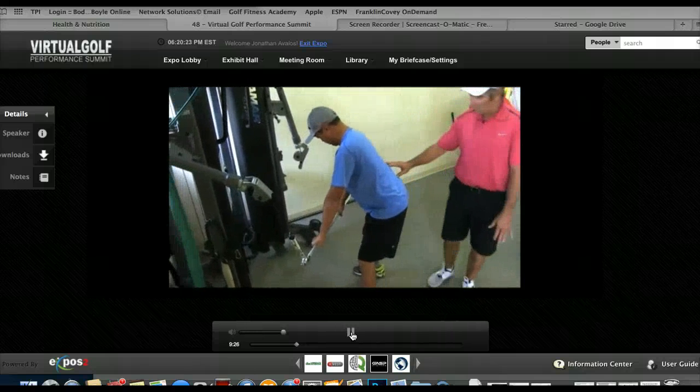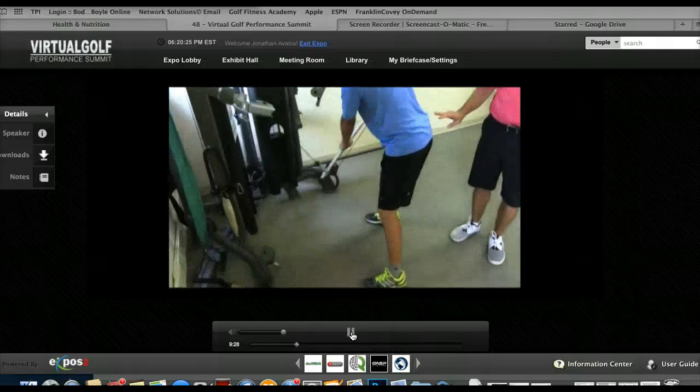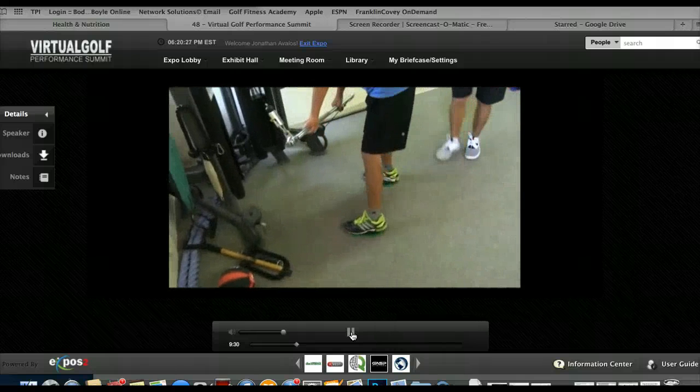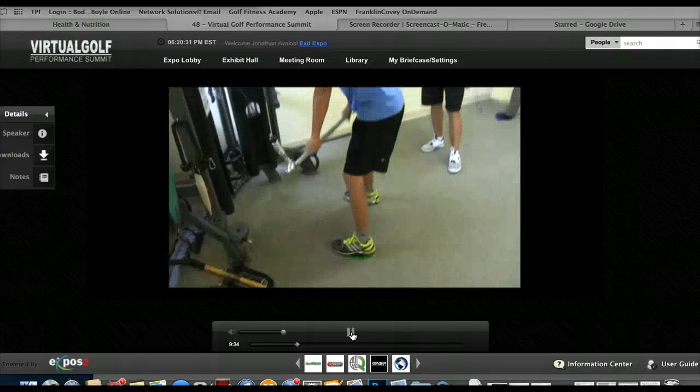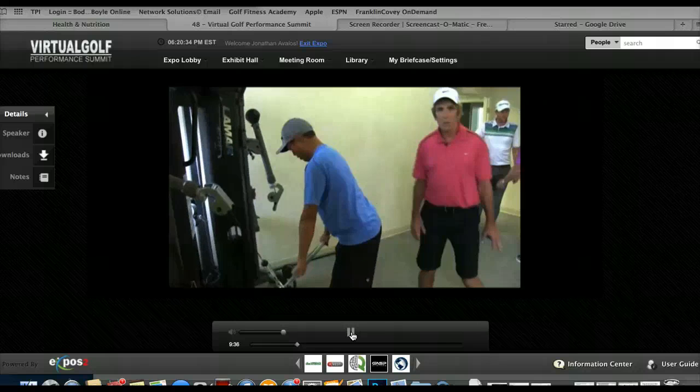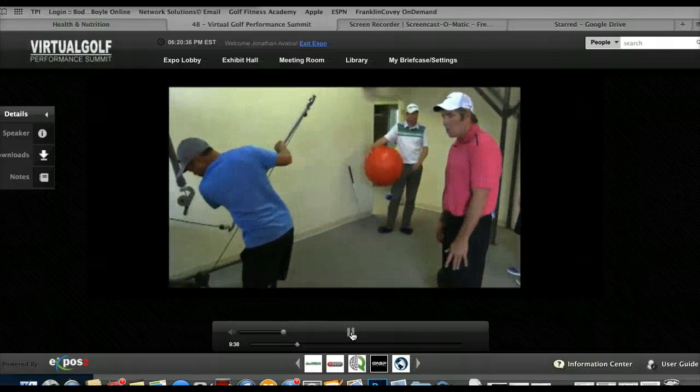You can see the ground forces are gone as we take away the ground from him here. This really helps him dig in, activate his core, and begin his shoulder turn through his obliques. And it's a pattern that we want.